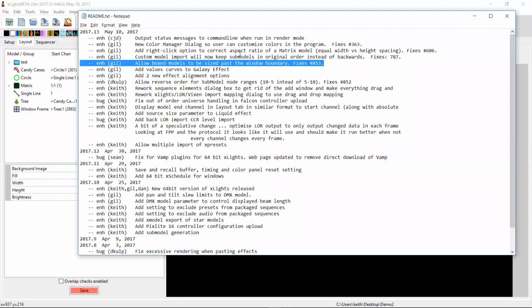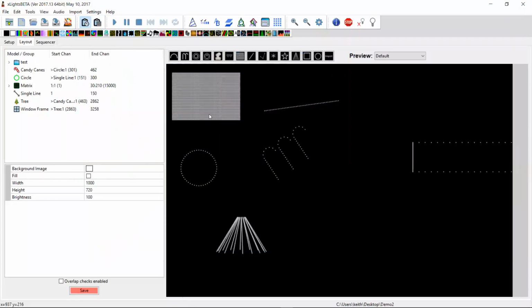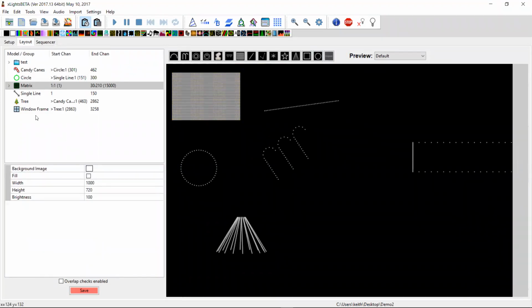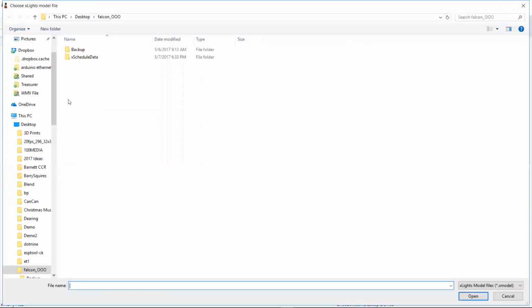Custom model import will now keep submodels in the original order. Basically, we've seen the submodel dialog. When you did an import of a custom model, or in fact that star that we saw earlier, why is that? Because we're in the wrong folder.